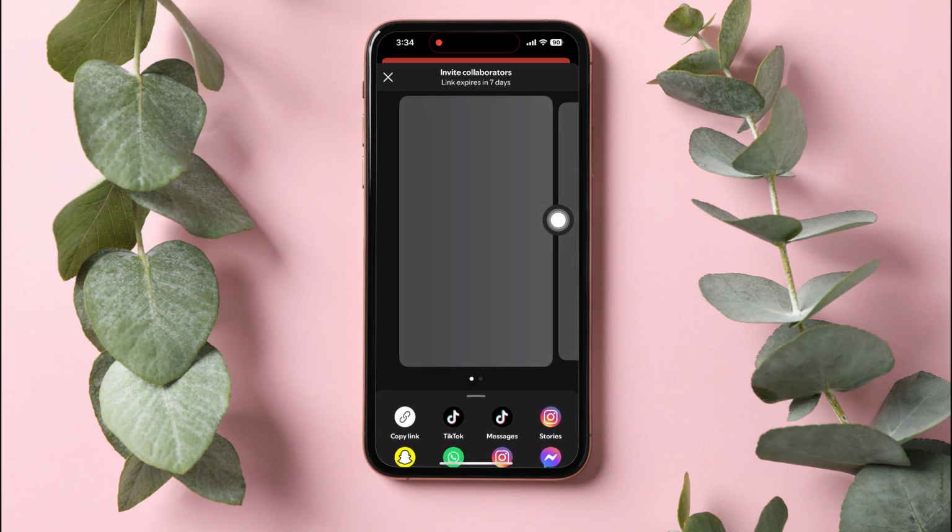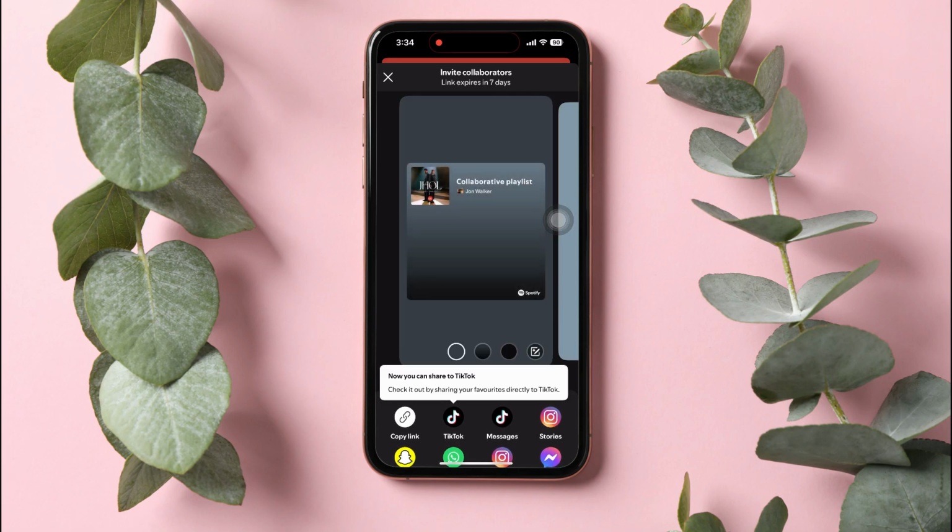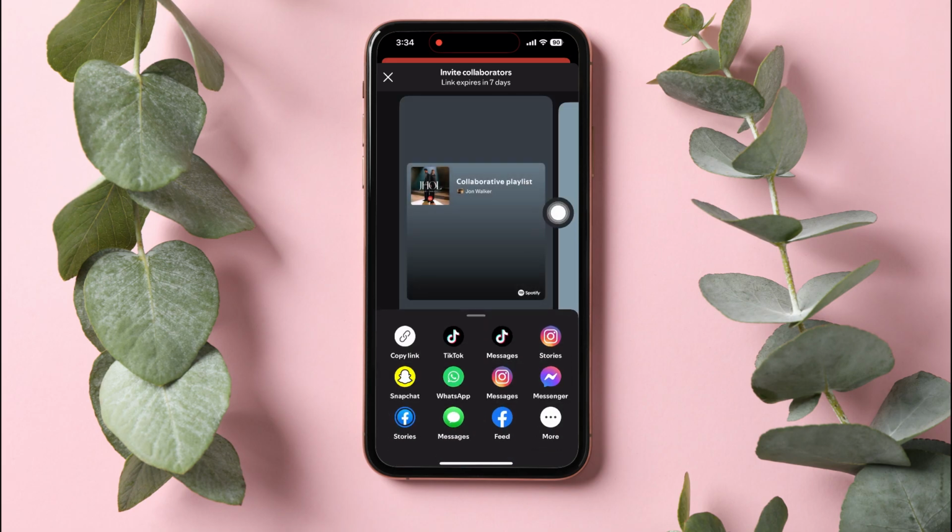Then tap on it. Now, from the options below, you can tap on Copy Link and then share it to your friends. Or you can also select from any of these options available, such as TikTok, Instagram, Messenger, etc.